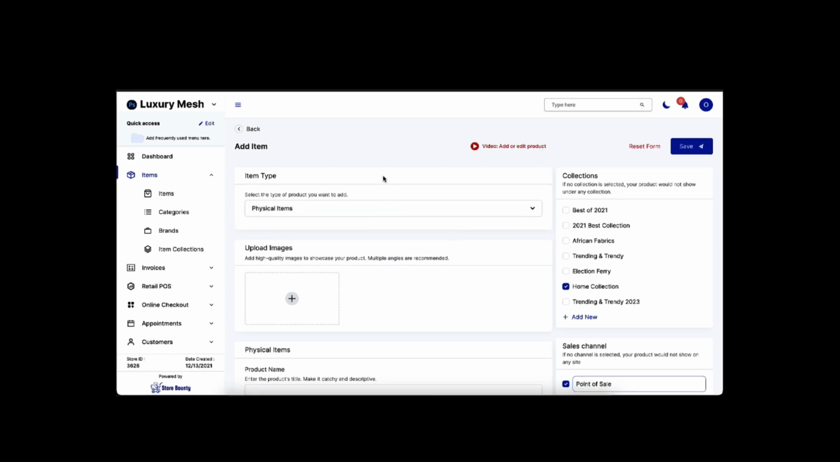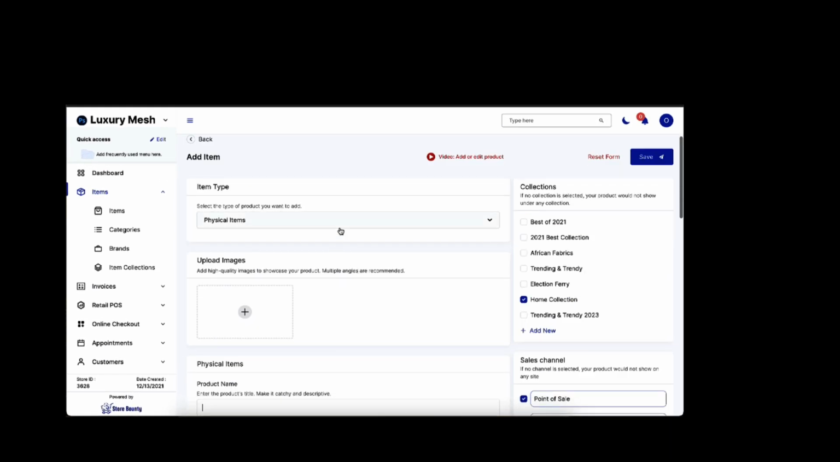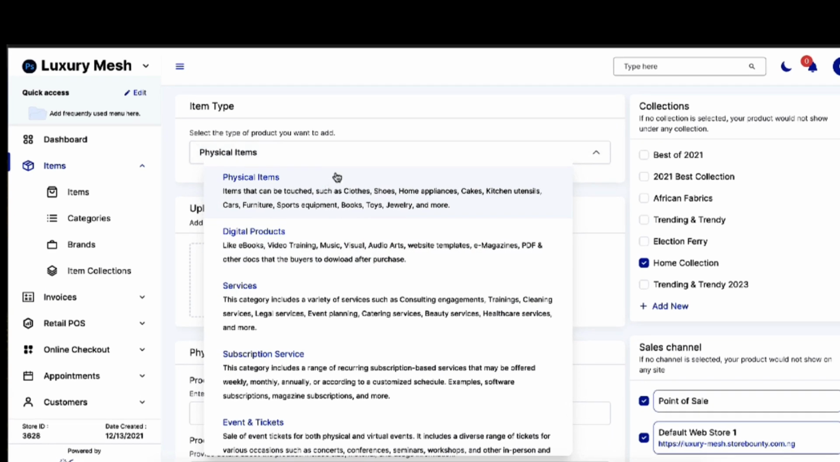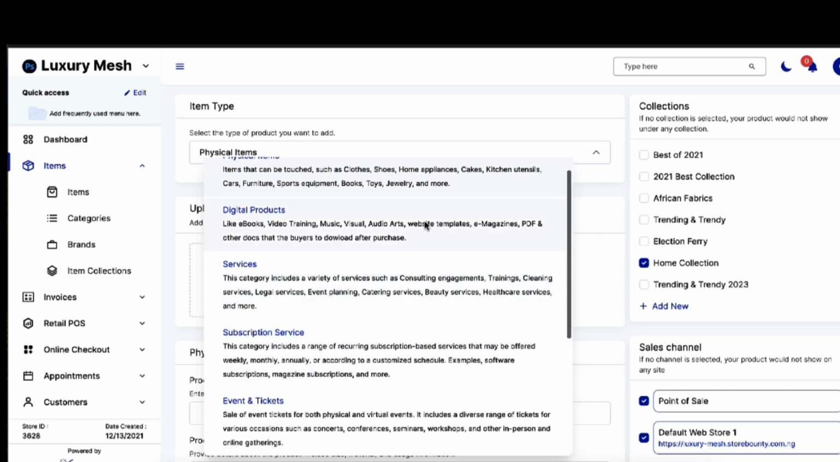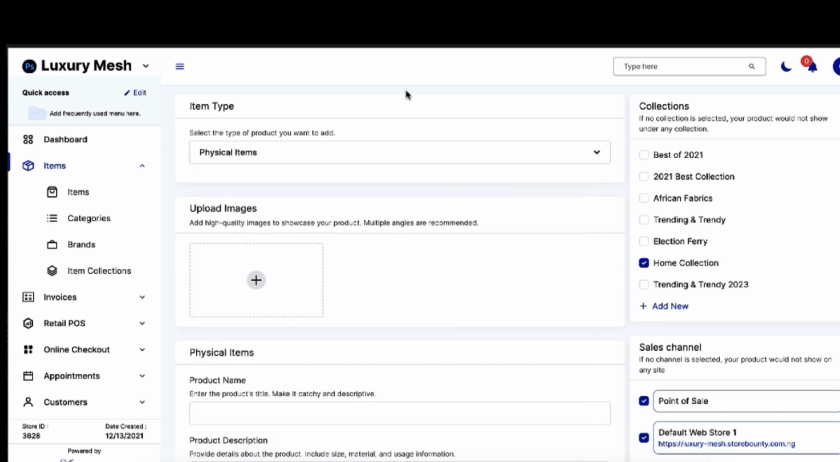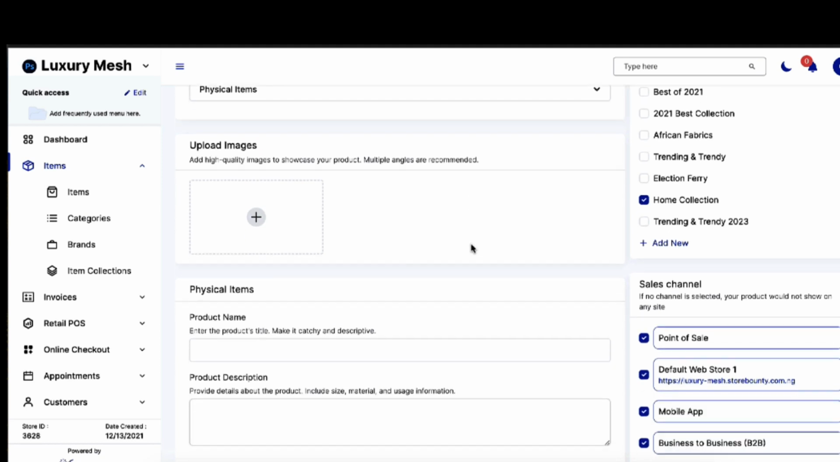On the add item page, I need to select the item type that I want to add. In this case, we'll select the physical product, which is the first one selected for us, because the food menu item belongs to the physical item type. You can also see other item types here, but we select the physical items. Now, if you want to upload images for your product, you can do so here.